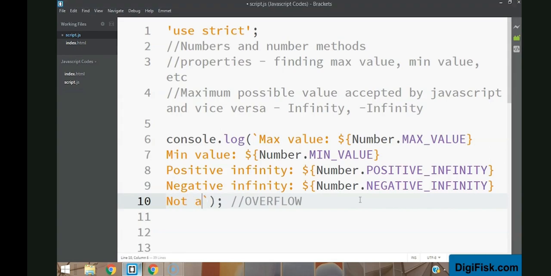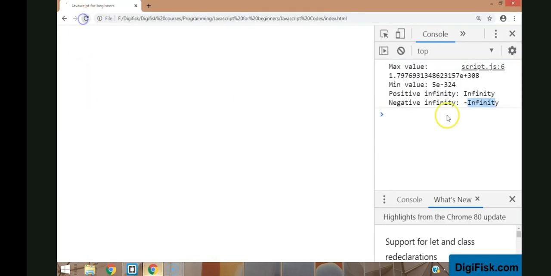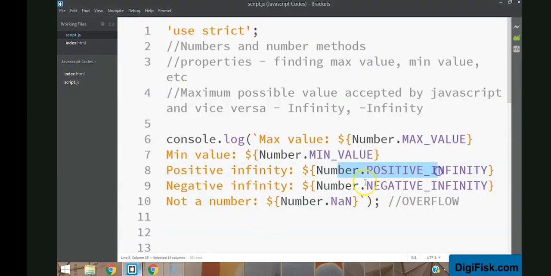You can do the same for not a number as well. If you give Number dot NaN, with both of these N as caps, then the result is going to be NaN. So you can just directly use NaN, directly use infinity, directly use minus infinity. I'm just giving you all of the possible properties of numbers in JavaScript.